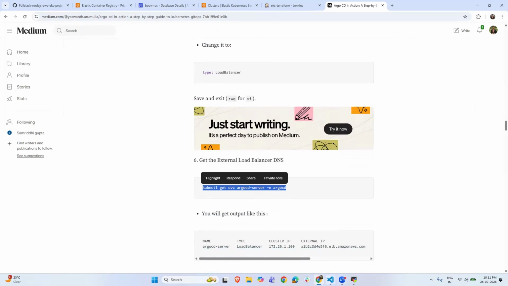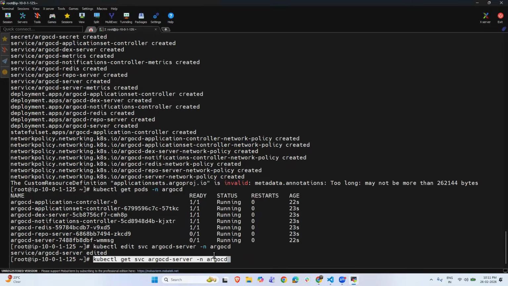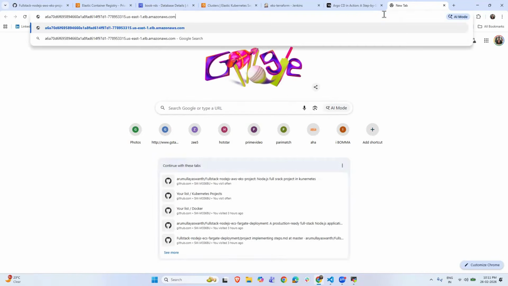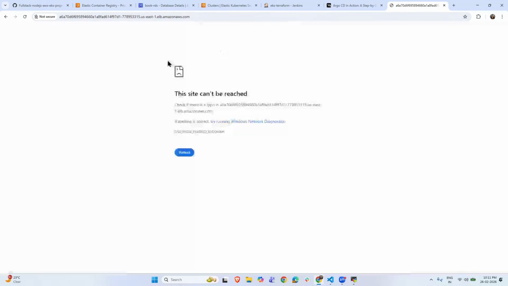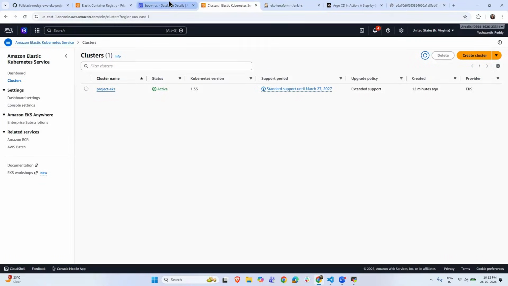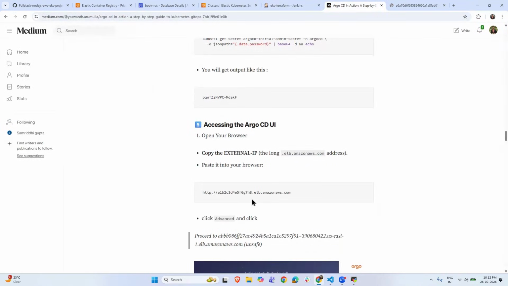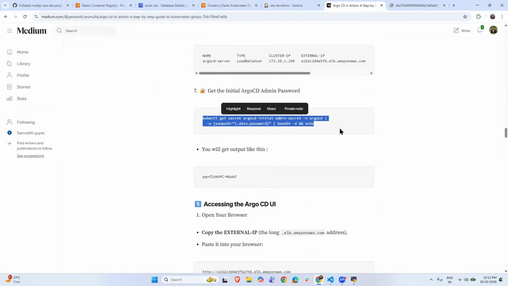You can type here kubectl get svc argocd-server and namespace. You will get the Argo CD link and copy access. It will take 3 minutes to install. Sometimes it will come very fast, sometimes it will take minimum 3 minutes, right? And you need to see the password. Username is admin and password, you have to copy these commands.